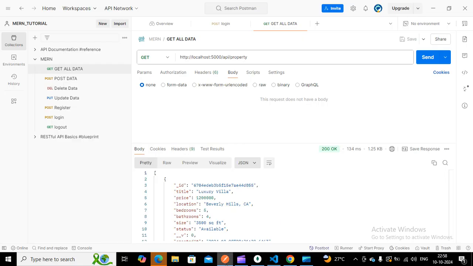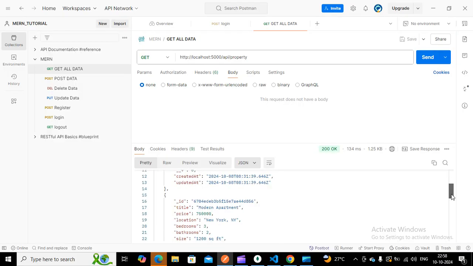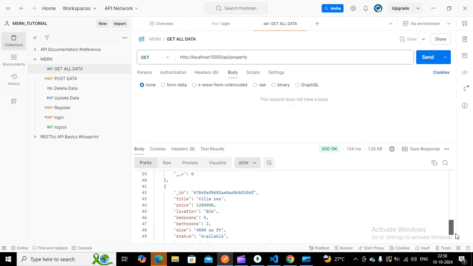For that, I have get all data in Postman. The server is connected on 5000. My route is API slash property. Once I click this, I get all four properties right here. You could see.